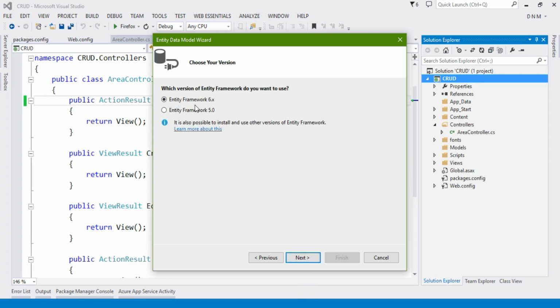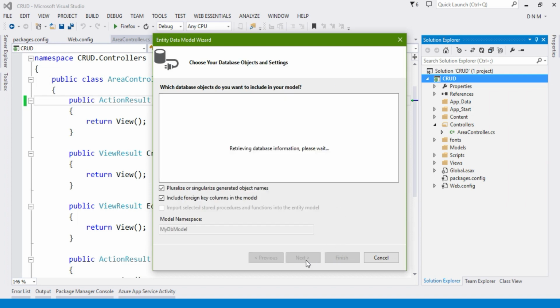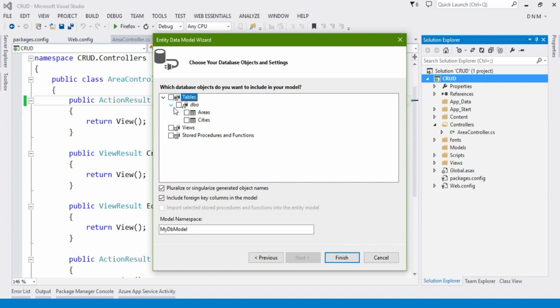Now it will allow you to choose the entity framework version. We are using entity framework 6.0 or 6.x. So click this option and say next. Now here it will allow you to select the database objects that you want to include in your entity data model. Currently we only have tables and we want both the tables to be included in our model. So I'll select this option. And these two options, that is pluralize and include foreign key column, all these options are explained in my entity framework tutorial. So for more details, you can refer to that tutorial.